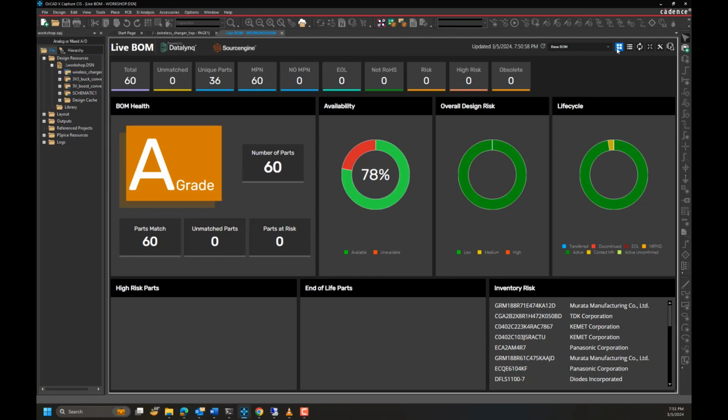Now go to the dashboard view by clicking the dashboard icon. You'll notice that the BOM health grade has significantly improved. Earlier it was a D. Now, with BOM optimization, it's been upgraded to an A.